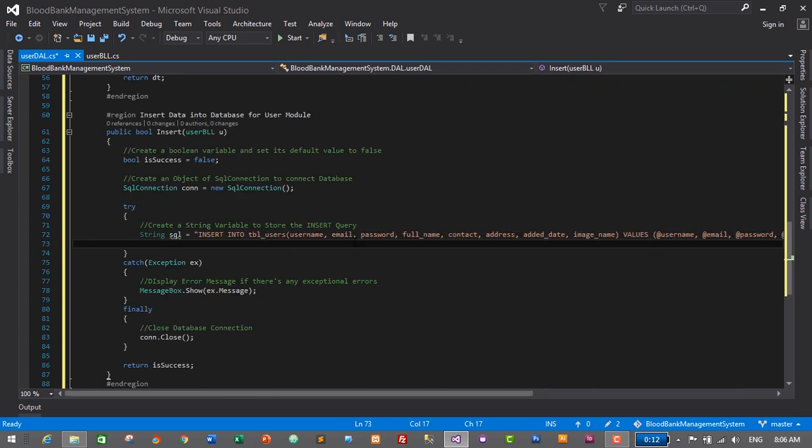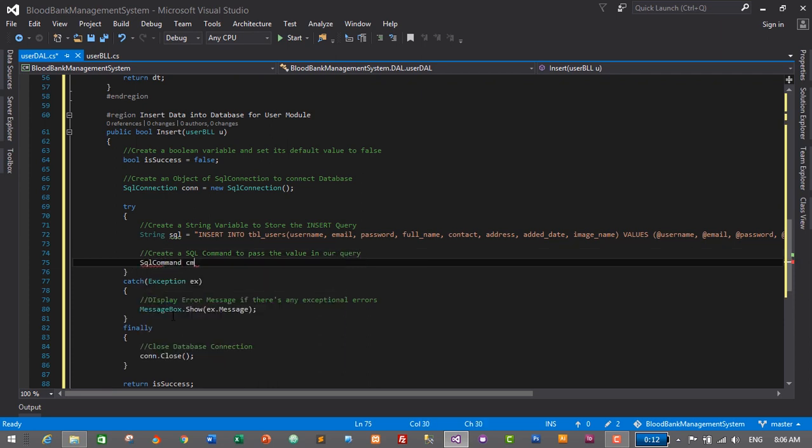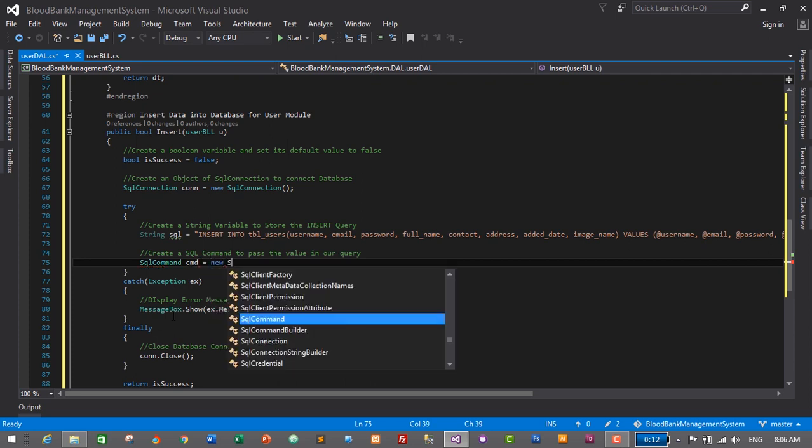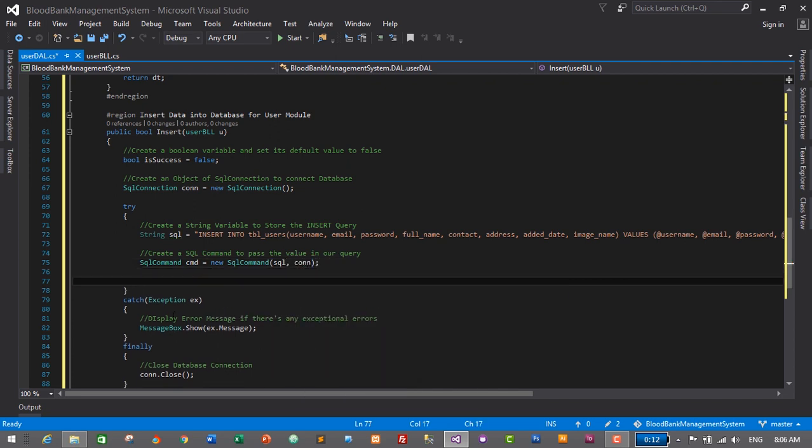Now let's go to the new line, press enter here, and the second step is to create a SQL command to pass the value into our SQL query. Here we need to pass the value, so create a SQL command to pass the value in our query. So SQL command cmd is equals to new SQL command, and we'll pass SQL and database connection. That's it. Now we need to create parameters to pass the value.